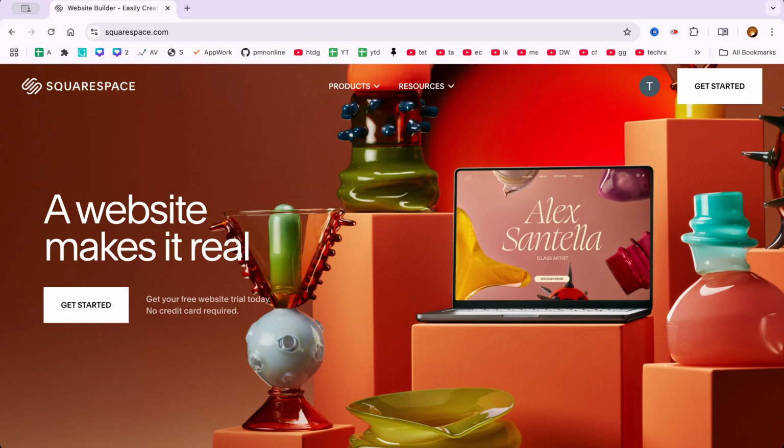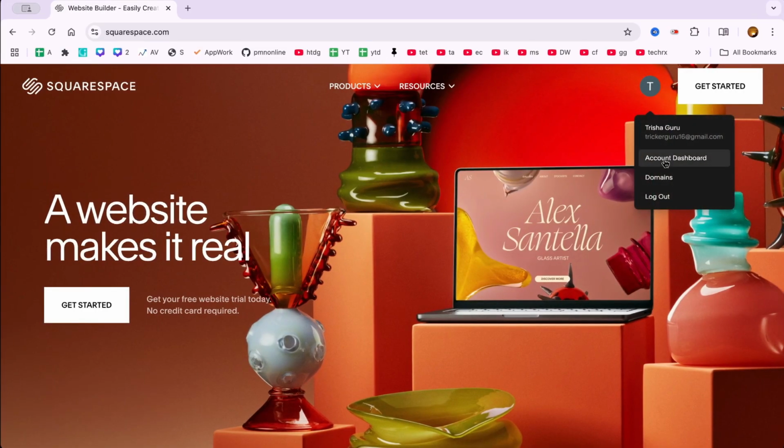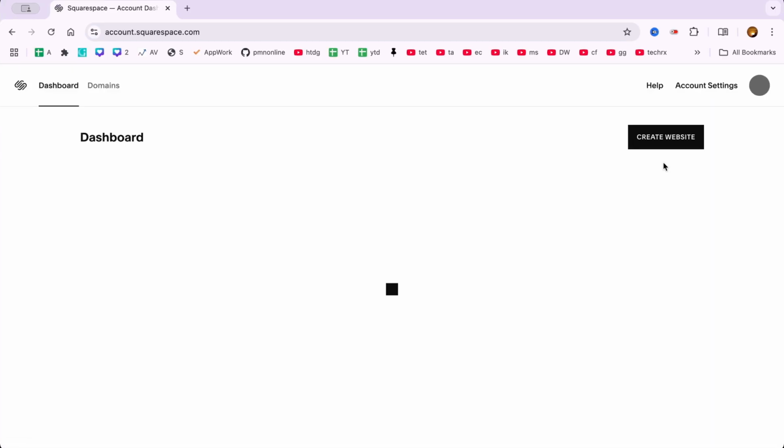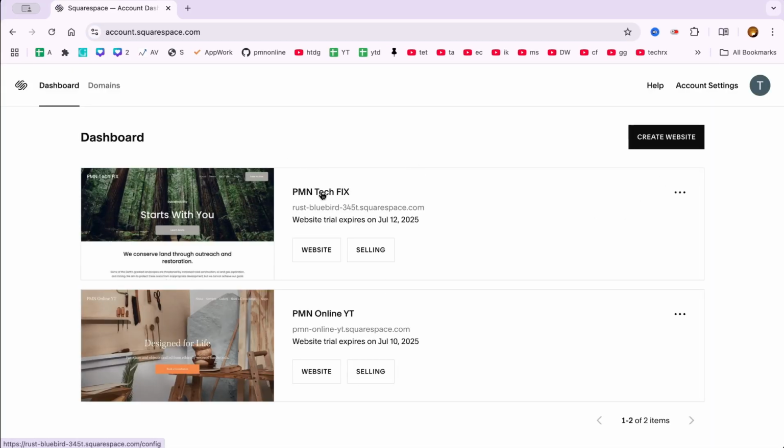You can easily do this by clicking Continue with Google and selecting the account you want to use. Once logged in, head to your Squarespace account dashboard, where you'll see all your websites listed. Select the specific site where you want to set up your tax rules.